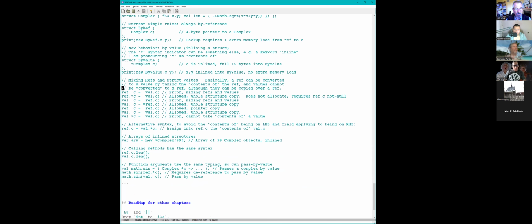Okay. So here are the rules on conversion between the two. You can't mix in general refs and values, so you get an error here. I can take a value and store it over a ref with a star on the ref side, the left-hand side. That's a bulk assignment, whole structure copy. Can't go the reverse direction because you can't mix refs and values. But I can say, give me the contents, and now I have a whole structure copy. And then ref to ref, that's just a pointer copy, and ref and val to val is a structure copy directly. Those are all allowed.